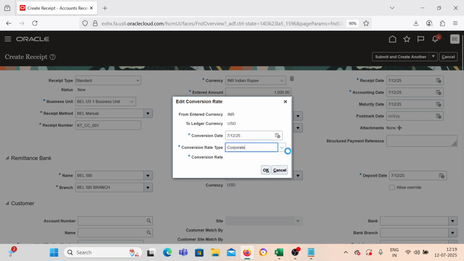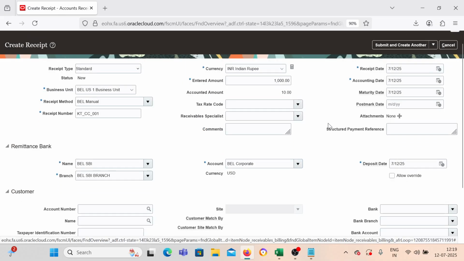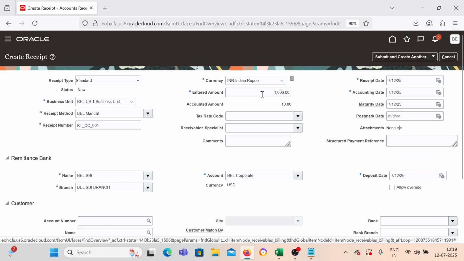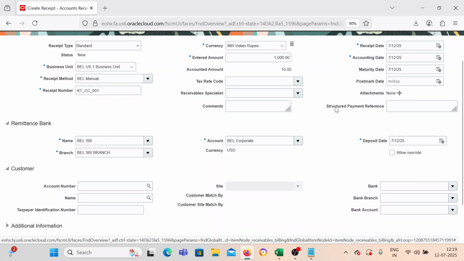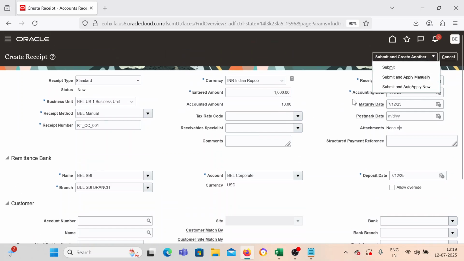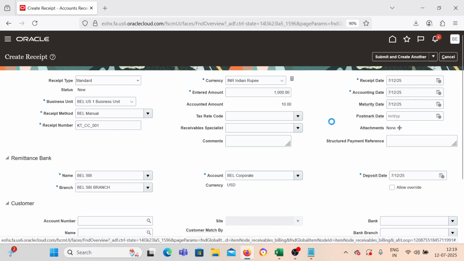Conversion rate, we haven't set corporate. Done. Click on OK. So as you can see, the entered amount is 1000, but the system is understanding only $10. This is what we had set in our daily rates. Once we are done with this, anything I had missed? No. Click on submit and apply manually.